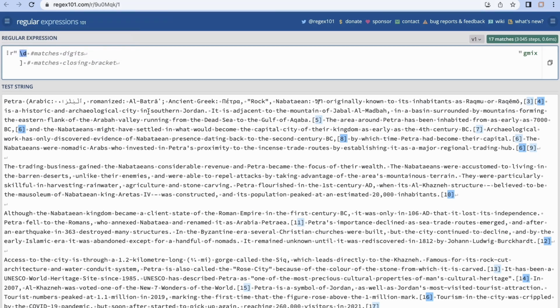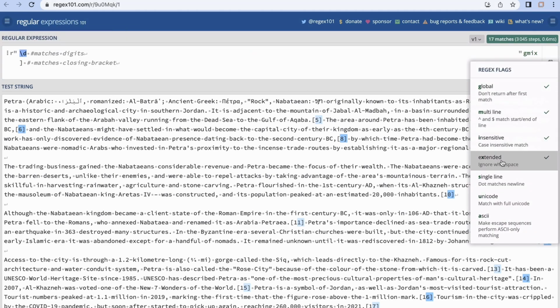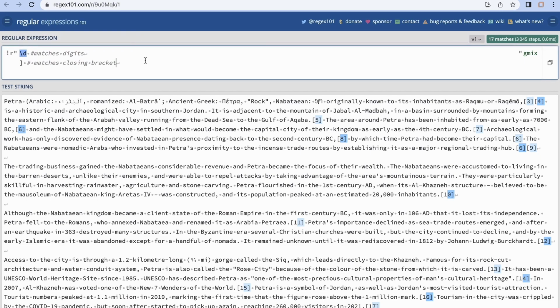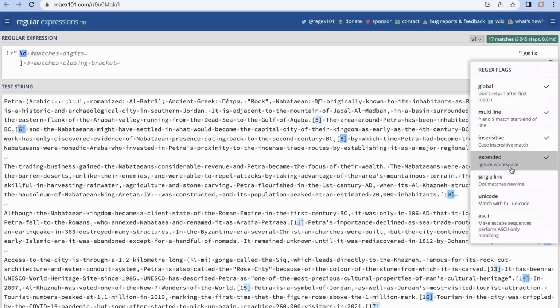So when I'm writing a really long regular expression, I can use this extended flag so that I can write my regular expression in multi-line, and I can explain or write comments for the next developer who is going to work on this regular expression after you. So I think we are good with extended as well.